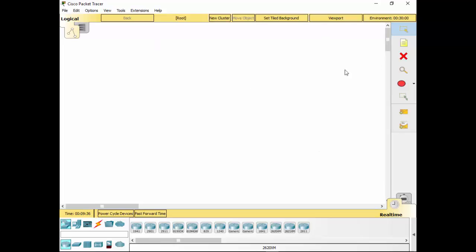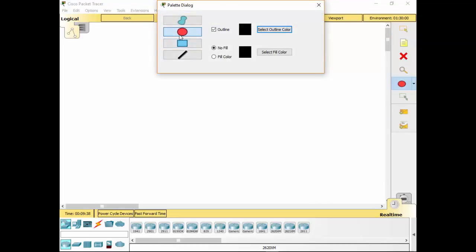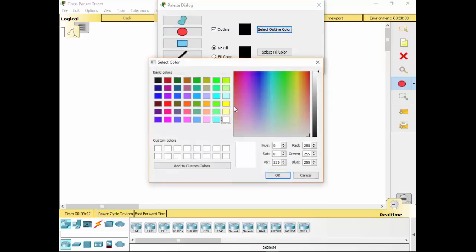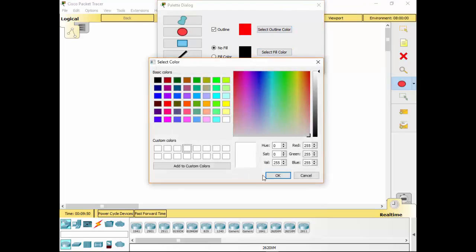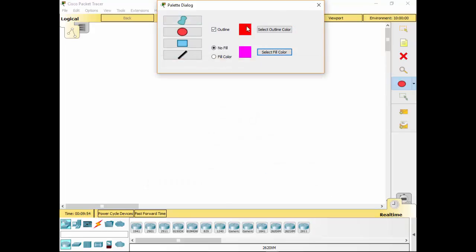So, say we're in Packet Tracer, we want to draw a shape. Look at this thing. We can select color. Let's see. We'll go red. No, that's not red. That's the outline. Alright, so the fill color's black. Let's go, and just to stand out, we'll go a little bit pink. Alright, this is no fill color. We'll see what this thing does.